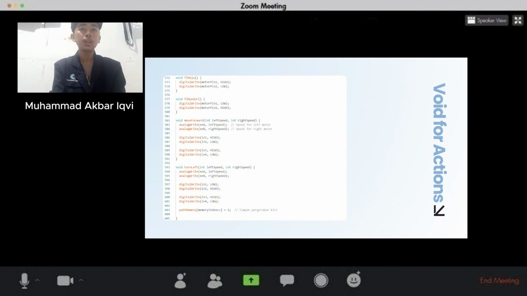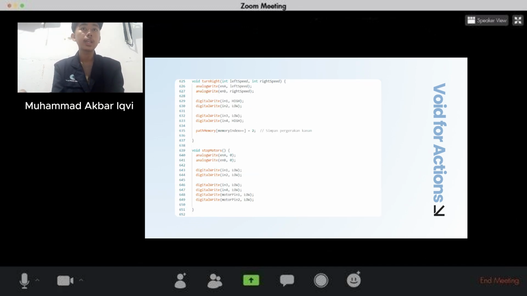For the turn left, IN1 low, IN2 high, IN3 high, and IN4 low. Motor A will be going backward, and motor B will be going forward. For the turn right, IN1 will be high, IN2 low, IN3 low, and IN4 high. For the turn right, motor A will be going forward and motor B will be going backward.